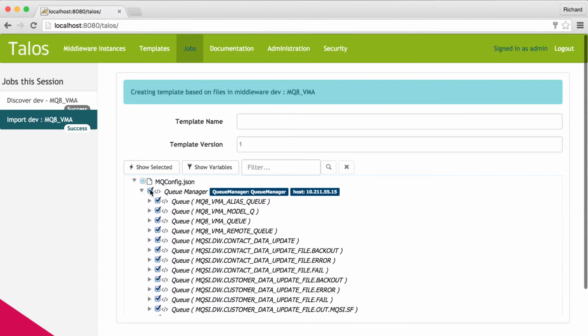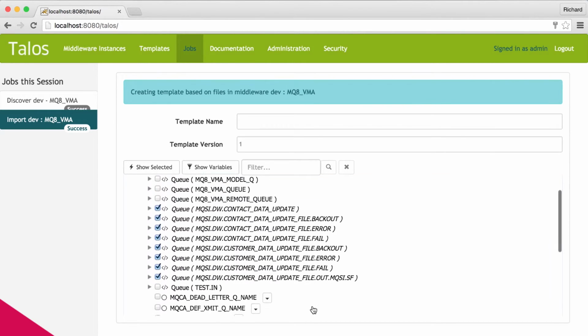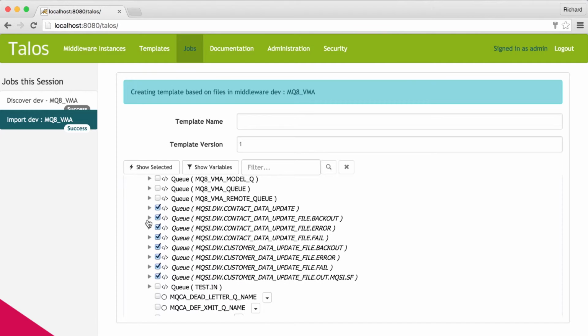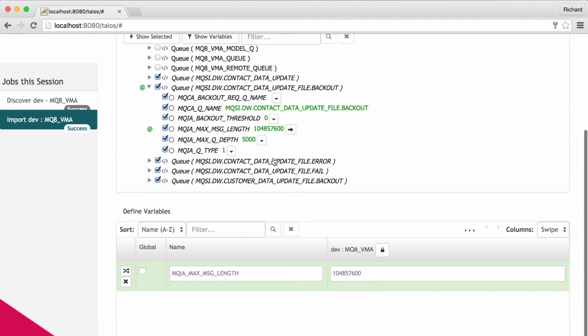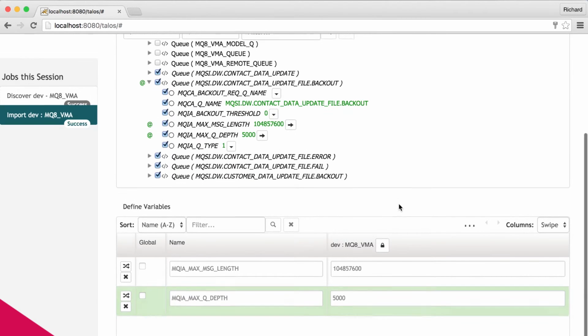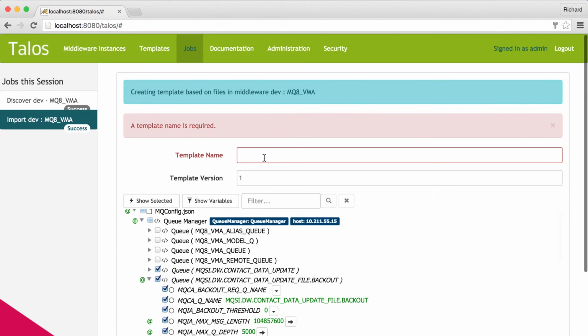Where this becomes extremely powerful is, in this example, we are not going to bring through a queue manager itself. We will bring through a set of queues that are particular to a specific application installation. So all of these queues will be brought through. And to show you the power of this, we will tokenize. We will change the max message length on that, create a variable there, and we'll create a variable around the message depth. We now save this template, and now, let's give it a name first.